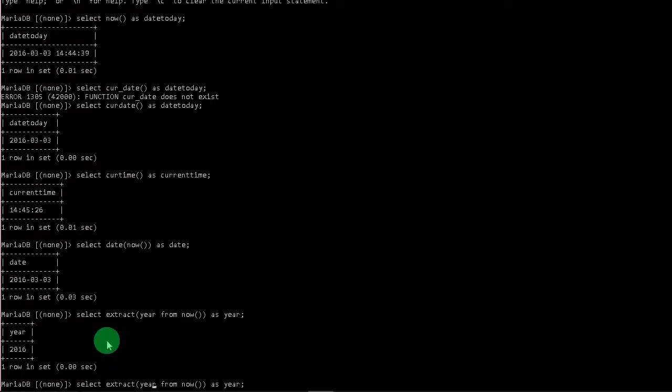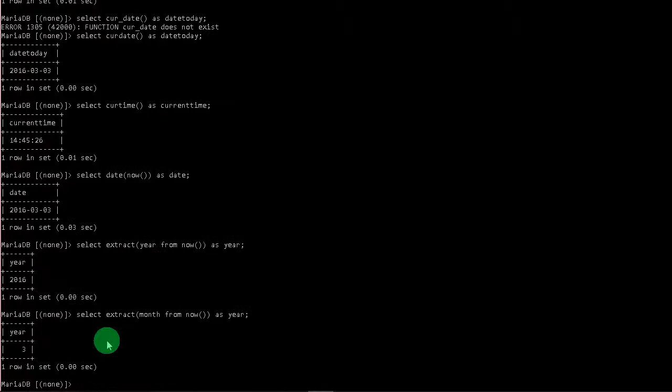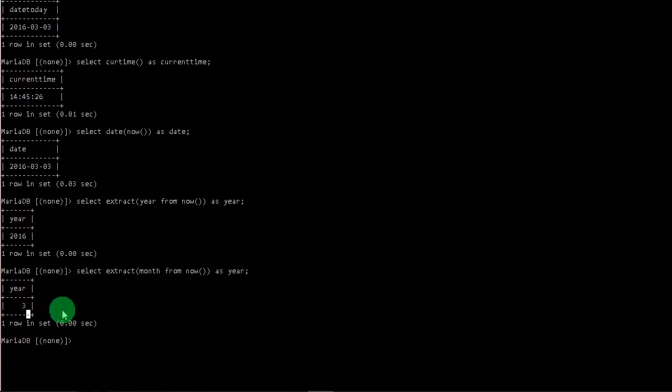So you can also specify the month instead of the year. So this will extract the month from the NOW function.